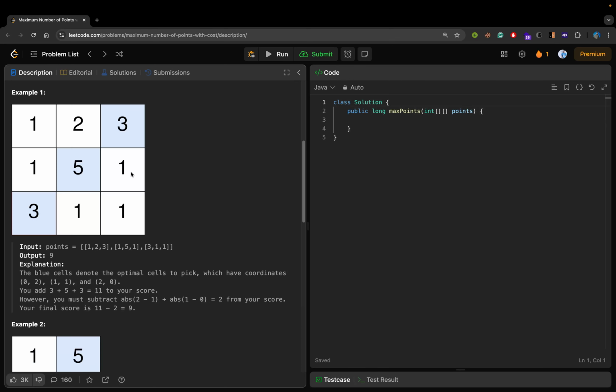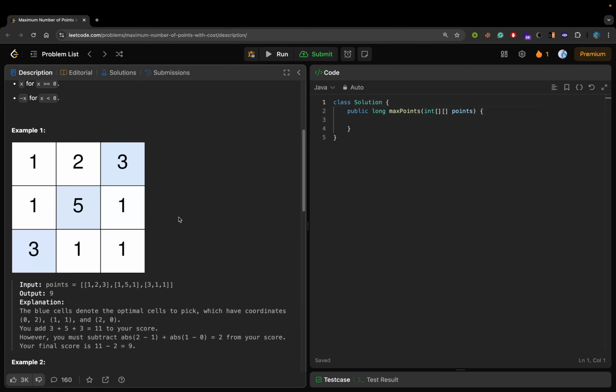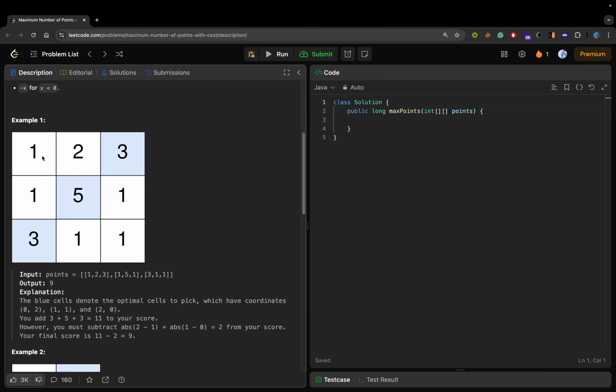Okay, and absolute means that whether the value is negative or positive, it will just give you the difference between the two values that you provide, that is c1 and c2. So for example, in this case, if you see that we have 1 2 3, and this is the solution by the way, that in this row you will pick the maximum value as 3.